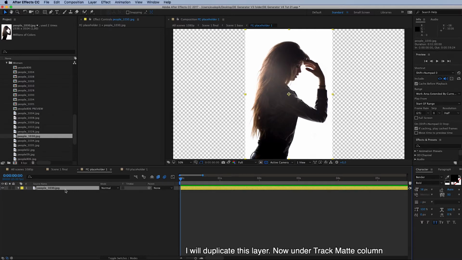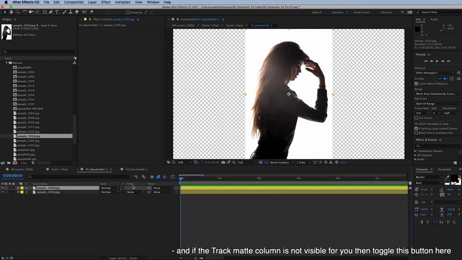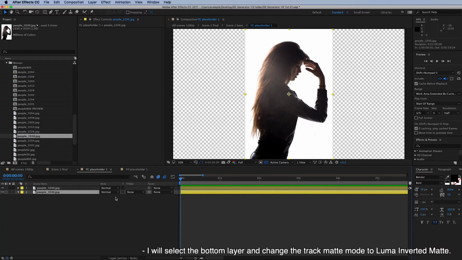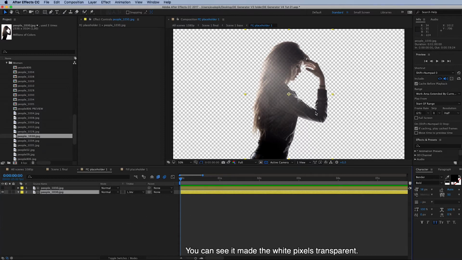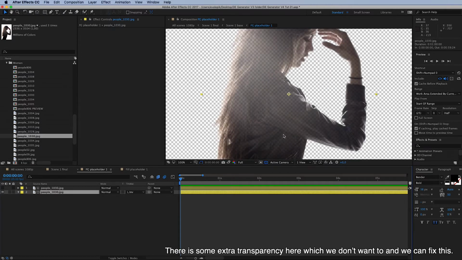I will duplicate this layer, and now in the track matte column here, if the track matte column is not visible for you, then toggle this button here. I will select the bottom layer and change the track matte mode to luma inverted matte, and you can see it made the white pixels transparent. There is some extra transparency here which we don't want, and we can fix this easily.